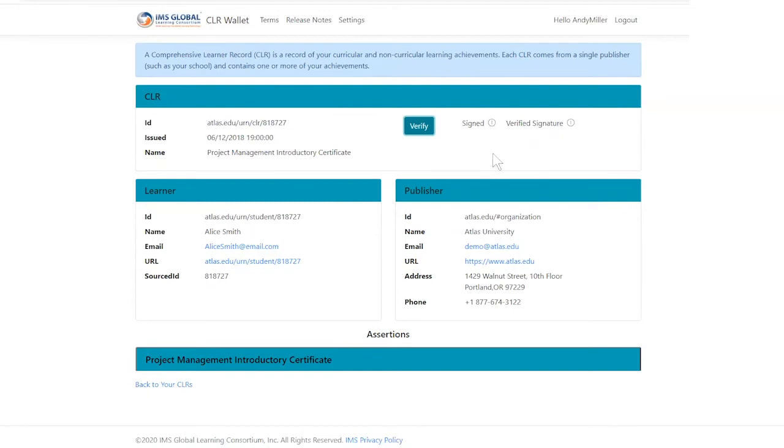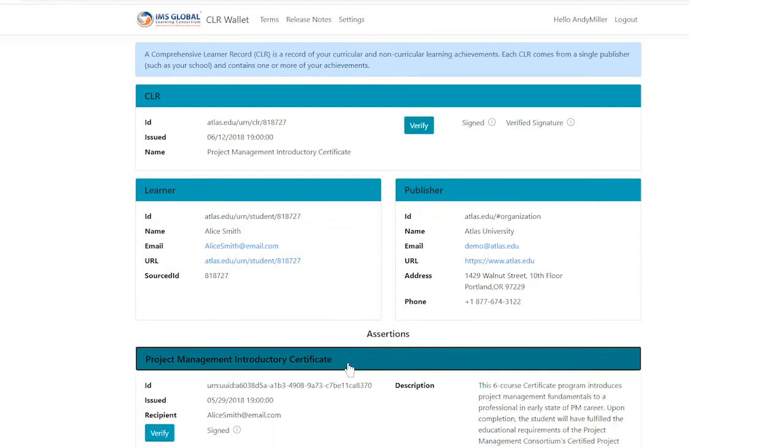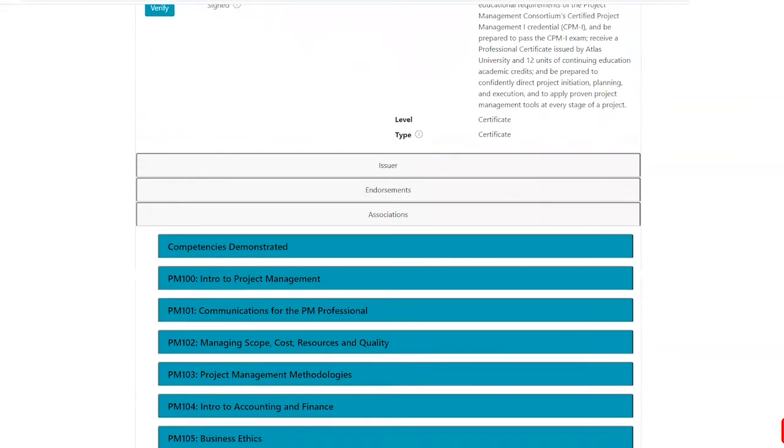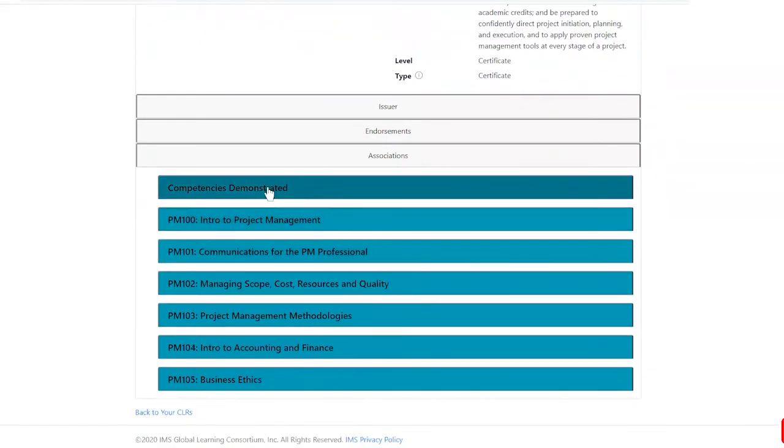created the CLR. Now let's go down and look a little bit more at the achievement assertions. It looks like there's only one, but in fact there's 57. And when I click on the title of this one, the way this application works is it expands it. And we can see that this one assertion actually has several child assertions. One called competency demonstrated, and then one for each of 6 different courses.